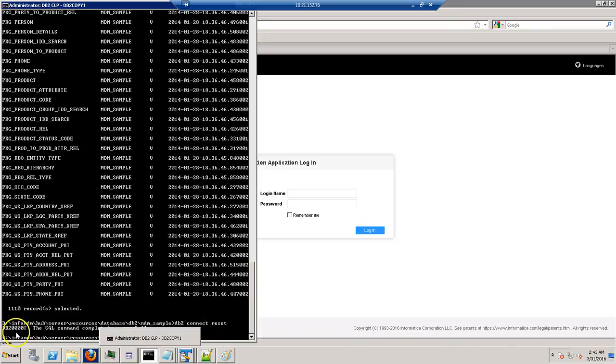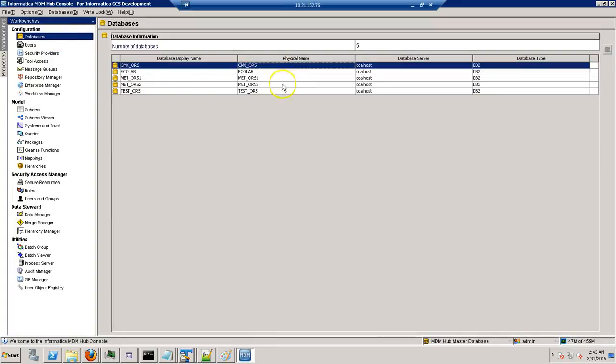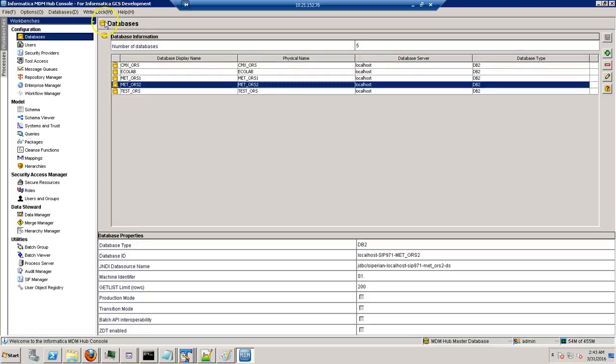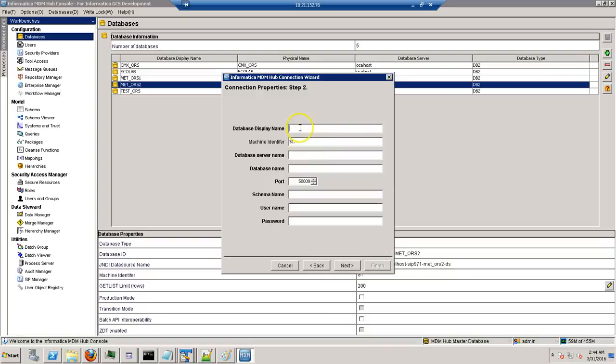Now I have the MDM Hub console open. Here you can see that there is no MDM sample as of now. Since I created the MDM sample database, I can go into the Hub console and register it. I can give any display name. The DB server name is localhost. I'm giving the database name MDM SAMPLE. As you know, in DB2 the database name cannot be more than 8 characters. That's the reason I gave MDM SAMPLE instead of MDM underscore SAMPLE.